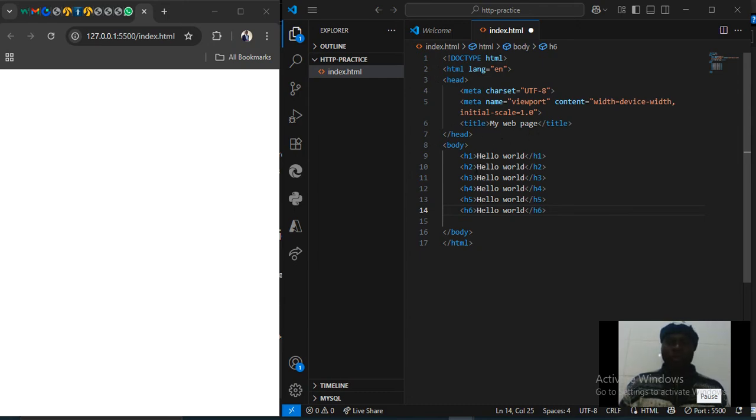Now we're talking about the body. The body of the HTML document contains all the content that you see on the web page. All the content on the web page is in the body section or body element of the HTML document. Now I'm going to show you how it works.